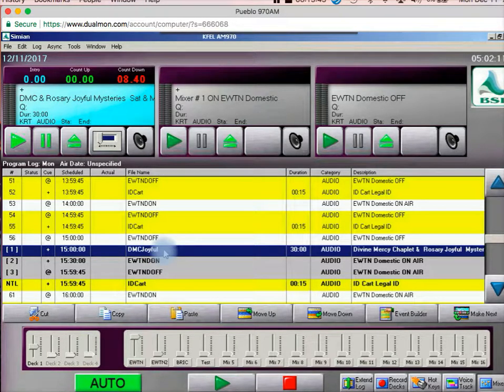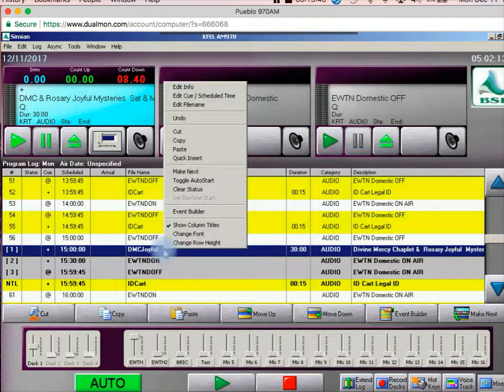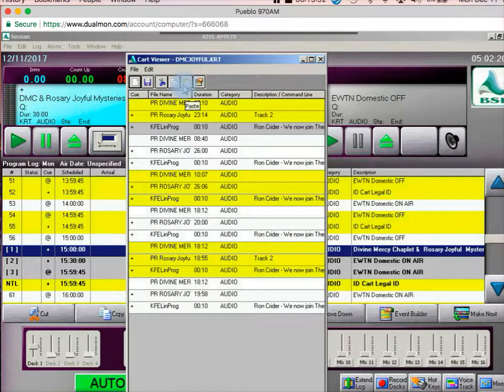This is the problem sometimes. So what I've done here is, if you take a look at the first one that's going to play today, it is the Divine Mercy Chaplet.